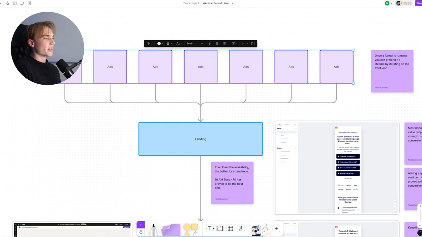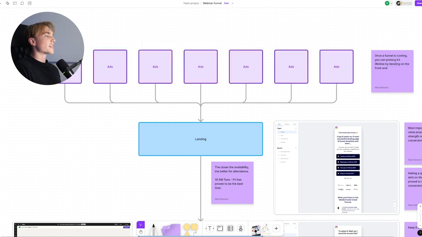The other part is the landing page. So what different value propositions, what different headlines can you use to actually entice people to want to click on your ads, to want to go through your funnel and to register for your webinar or whatever asset you basically have in your funnel, right?